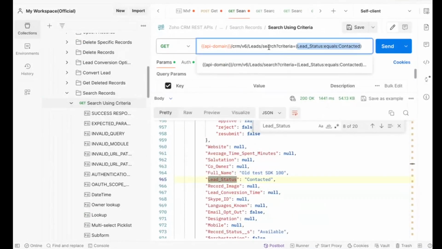As you can see, I have this request already here to save time. Here I'm making a V6 API call to the leads module. This is the API name of my leads module, and I'm using the search API. In criteria, I am going to search for records where the lead status is contacted. Lead status is a pick list here. From the different supported operators, I've used equals as the operator. My aim is to retrieve records from the leads module where the lead status is contacted.